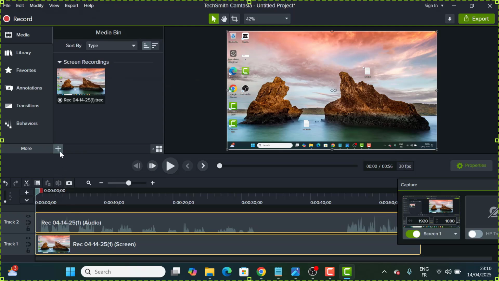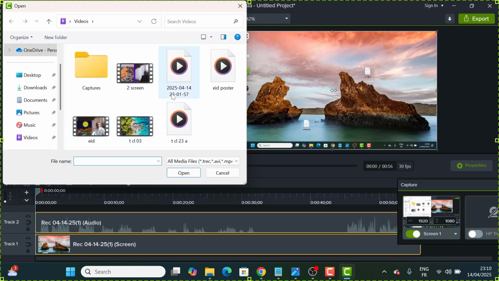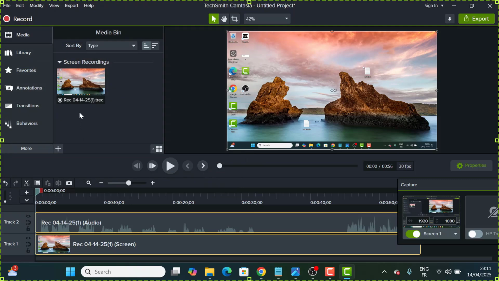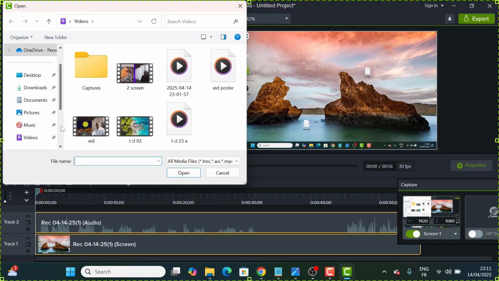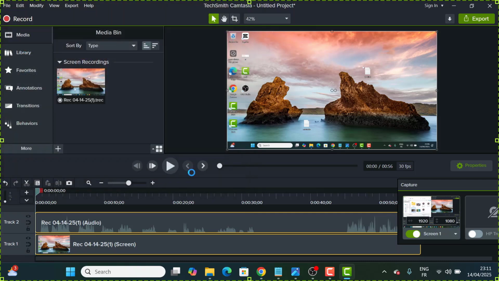Then click the import media. Then you can select any file, and then you can import. Then you can drag and drop it to the timeline. Okay, for example, I click here, import file. So I'll click this file. So you can see I have imported already. Then you can click and drag and drop it to the timeline.